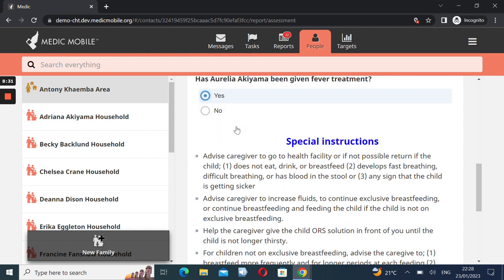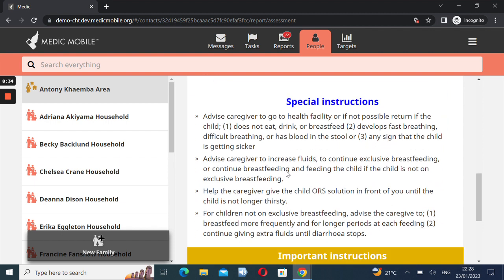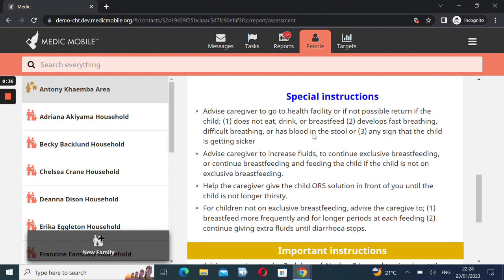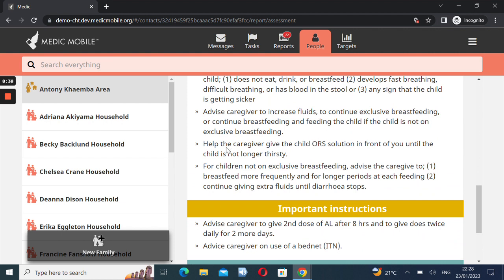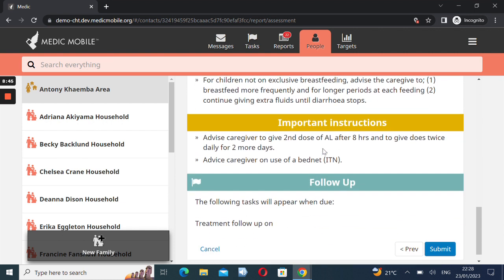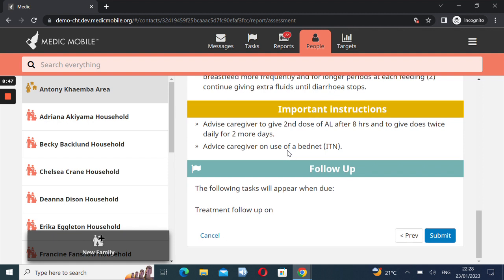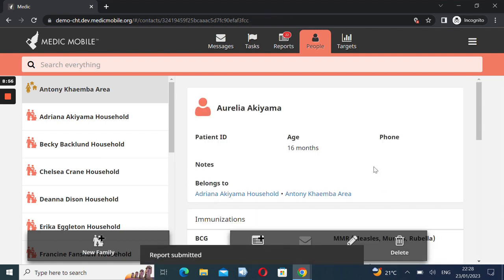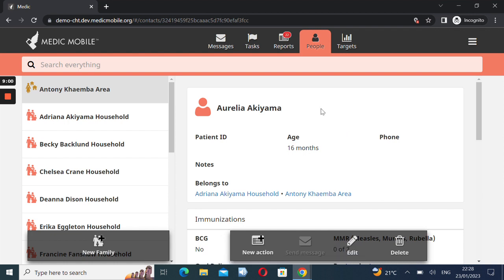I'll say yes. Then there are special instructions that healthcare workers can use to help educate mothers, like advising the mother to give more fluids and give the oral rehydration salts. Then important instructions can also be used, and here you'll get a notification on when you'll get a follow-up. To save this form, you need to submit it. So I'll submit it, and that's how you use CHT to guide healthcare workers in decision making.